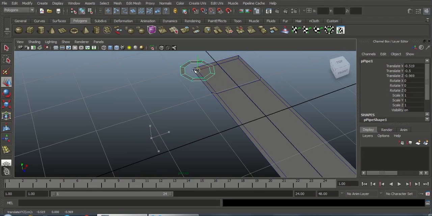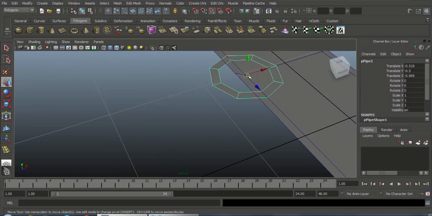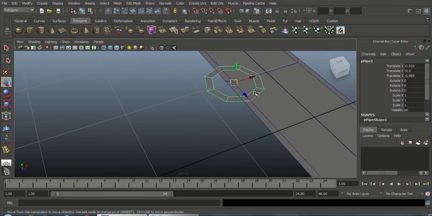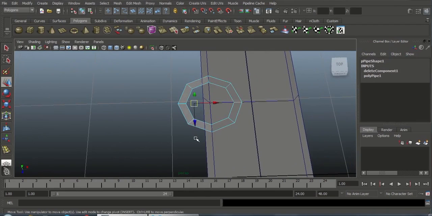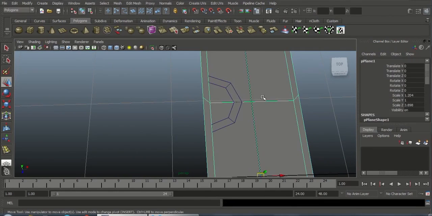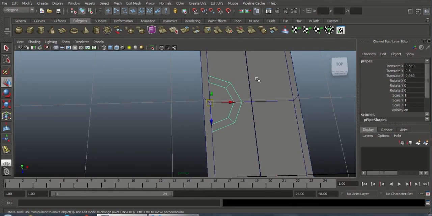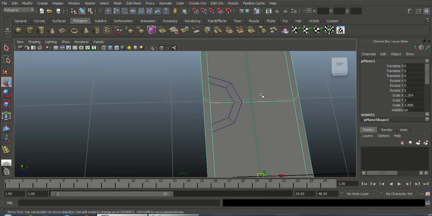vertex mode. I will snap to this vertex, exactly here. See here. I want to delete this face, so select this face and delete and go to object mode. Now we have two objects, see here, polypipe 1 and polyplane 1.